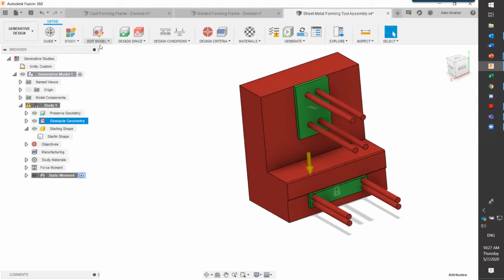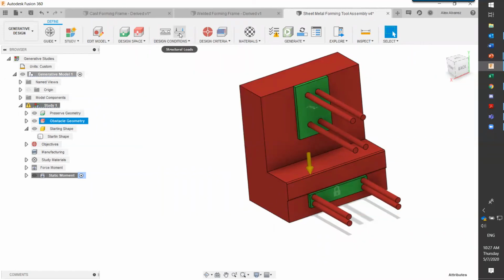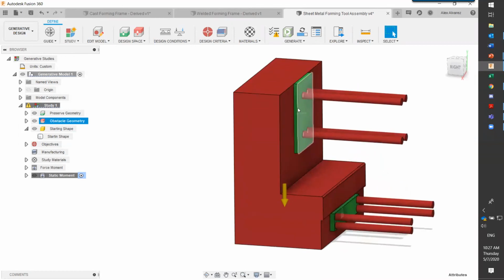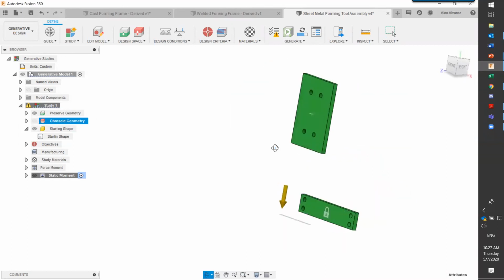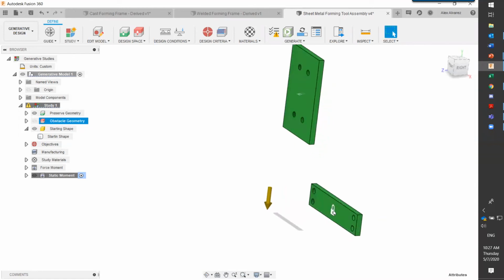So that was the edit model. We talked about the design space: preserved geometry, obstacle geometry, design conditions. This is something that we're all familiar with. What kind of constraints are you going to be applying? The load conditions. We have a moment applied on this front face. I'm going to go ahead and hide this obstacle geometry. Moment applied on this front face, and then we fixed this bottom plate.